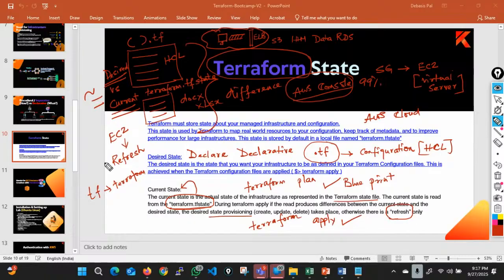Are you getting me? So if there is no difference between the desired and the current, it will only refresh. Any questions? You understand that Terraform always goes by that state: what is it that you desire and what is it that is available, or current?